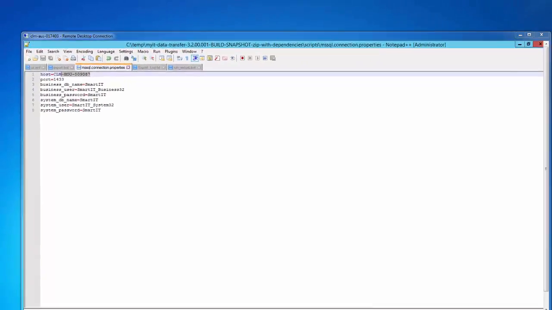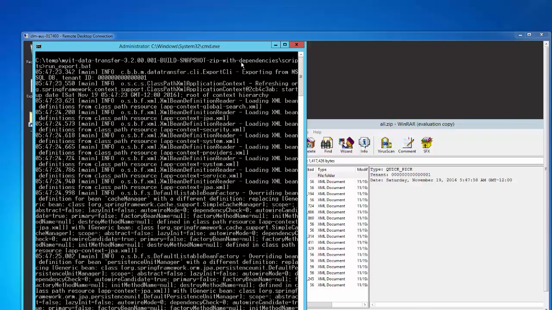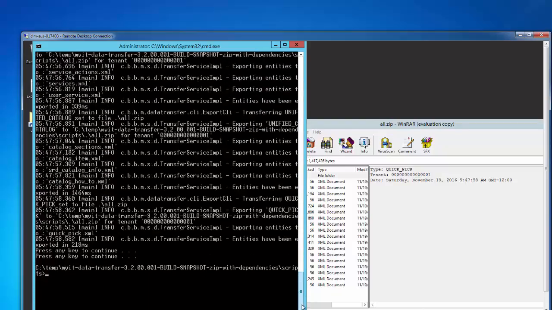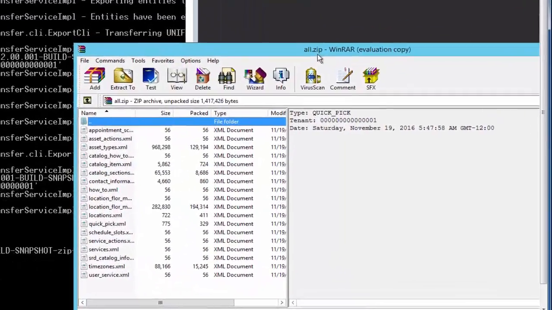As you can see on my screen, I ran the utility run_export.bat, which eventually executed for tenant ID 1, which is the default tenant. It finished and exported the data, and you can see that the all.zip got created, and this is the data that gets exported.